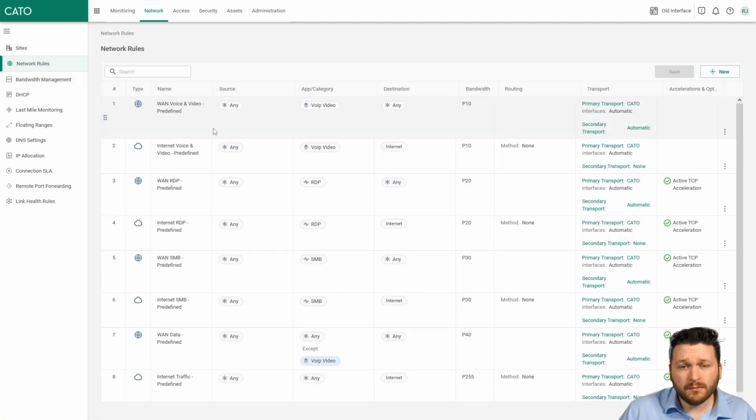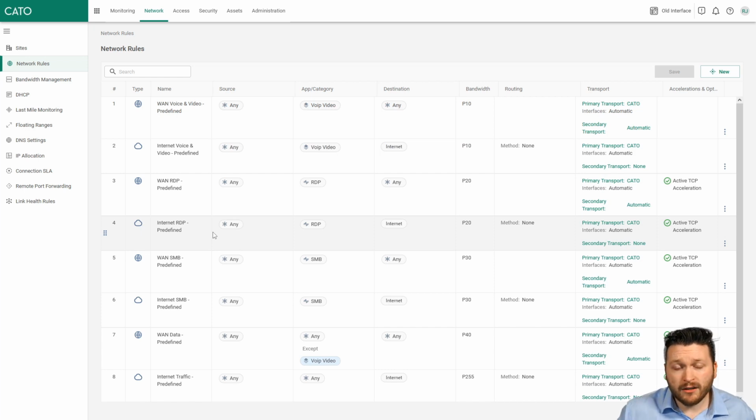You'll notice that with the default configurations that have been applied here, we already have rules. We already have WAN voice and video predefined rules, internet voice and video, RDP, and more. These are Cato best practice definitions. These are things that we have identified and we've rolled out automatically to every single customer account.